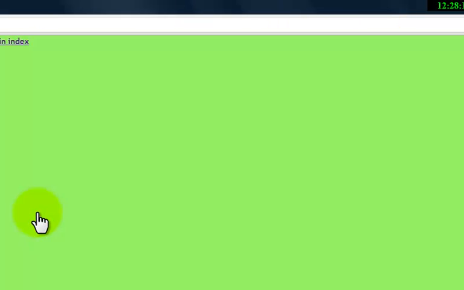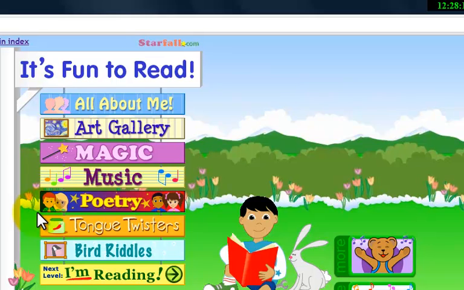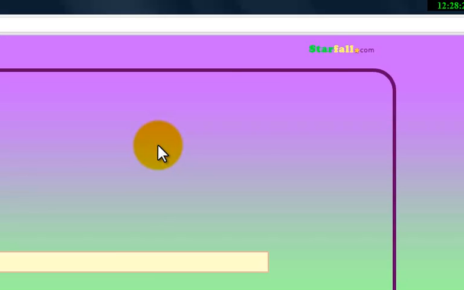This section right here is called It's Fun to Read, and it gives a variety of text. It doesn't just give books. Now your students are reading riddles, tongue twisters, doing different things.